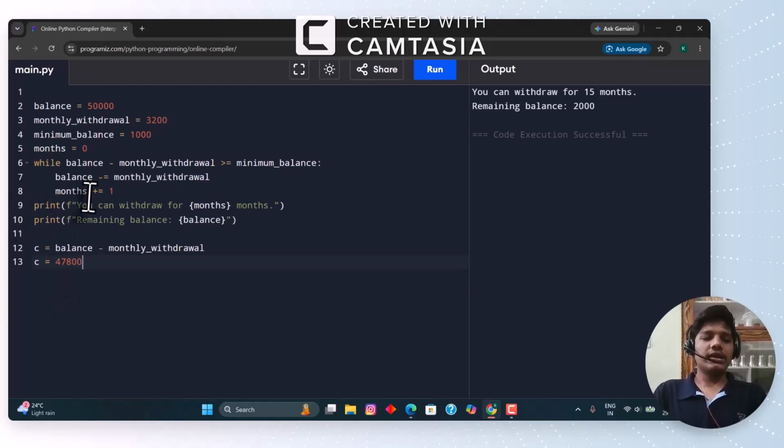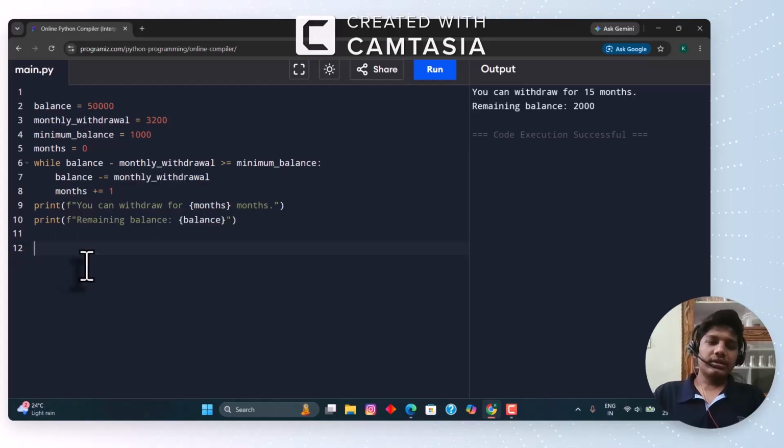But after that, when you want to repeat the code, when you run the same loop again and you go here, there is balance, not C. So that is the reason we are using it like this. It will subtract the monthly withdrawal from the balance and update the balance. After subtracting, we get 47,800. In place of balance, which is 50,000, it becomes 47,800 by using this term.